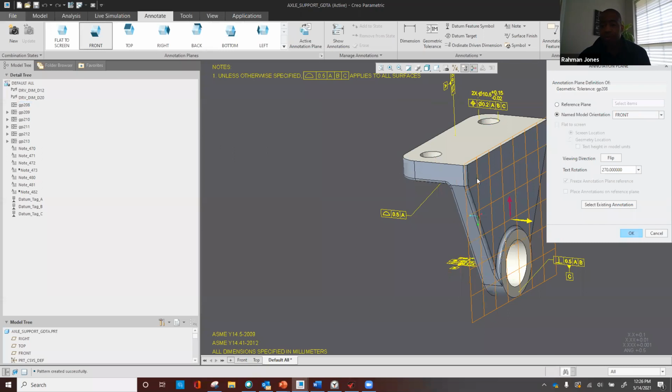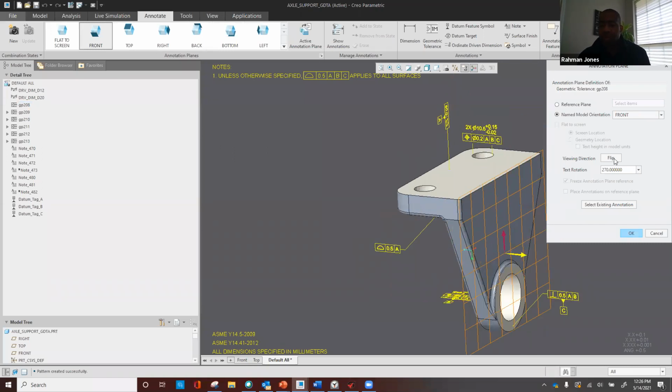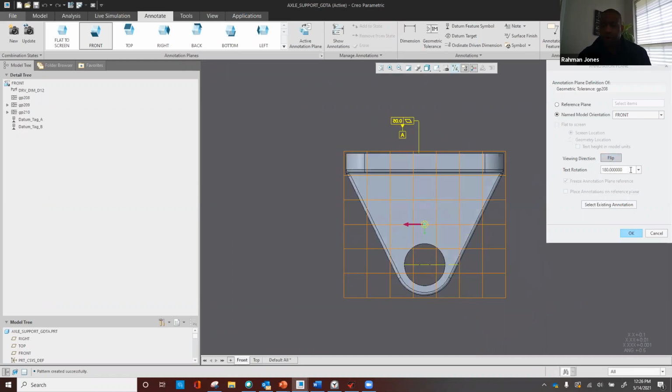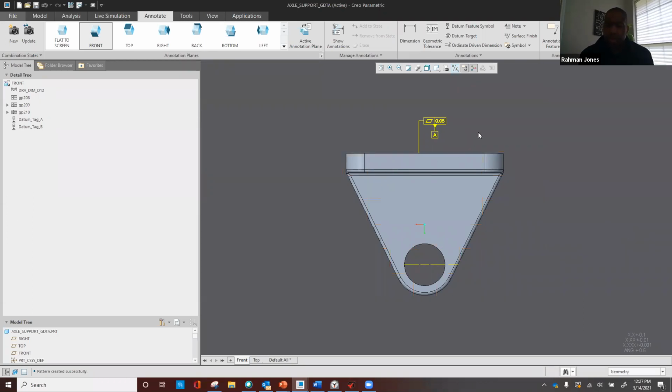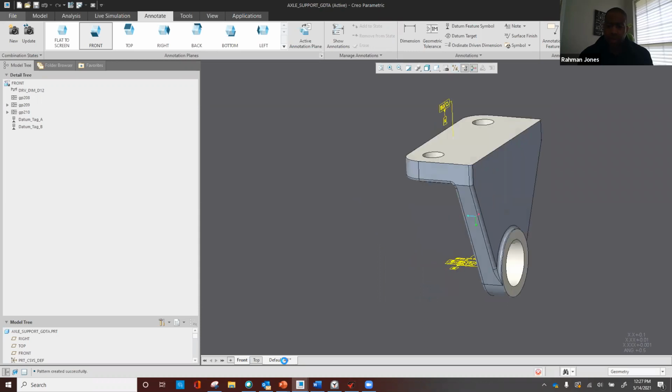So I'm going to choose front, and then from here, this is where you would change the orientation or the angle of your annotation. So then if we view this from the direction of the combination state, we see that we can change the angle, or actually maybe we'll put it back here, flip the viewing direction. So you have to play with it a little bit just to make sure that you get everything oriented in the way that you wish.